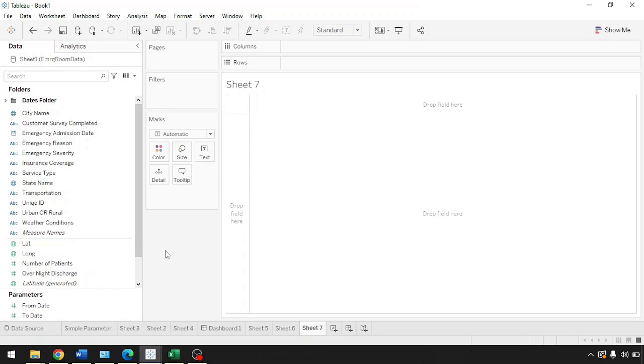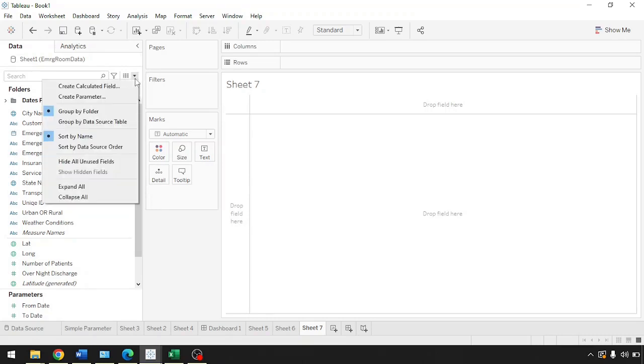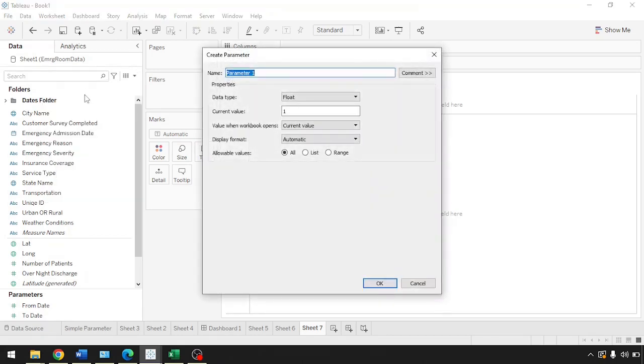So always remember, before you create your calculation field, create a parameter. To create a parameter, simply come onto your data pane, and then create on the worksheet, and then click on create parameter. There are also other ways you can get to it, but this is the fastest way. Once you click on create parameter, you're taken to this box here. So this box is going to ask you for a couple of questions.